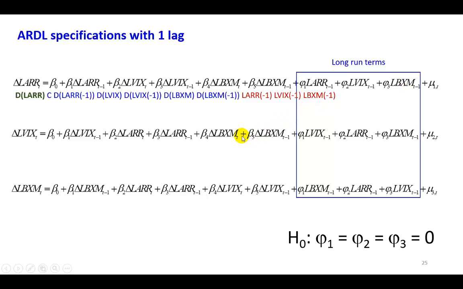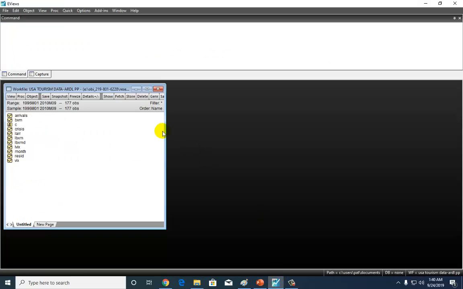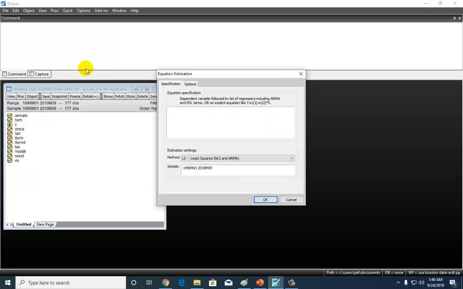So anyhow, let's go ahead and demo this real quick on EViews. Here are my variables, the log of arrivals, the log of BXM, and the log of VIX. So we're going to go to Quick and Estimate Equation. But before we continue, if you were to do this least squares style, the old school way, you would have had to type out the entire ARDL bounds test specification, and you would have had to hit OK.